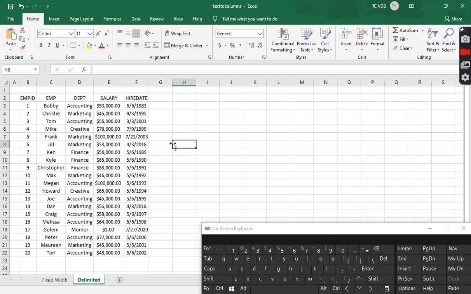So that's pretty much it when it comes to Text to Columns. It's just separating out data that's filling one cell into a bunch of different cells, so it's easier to look at and you can work with it now.